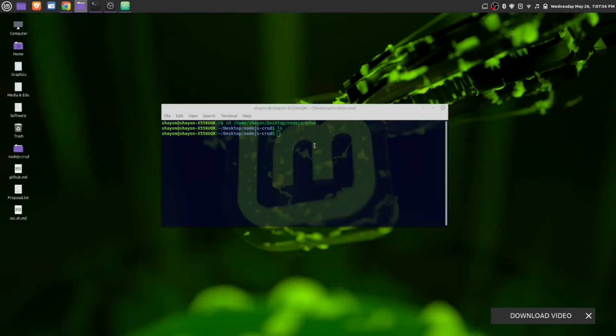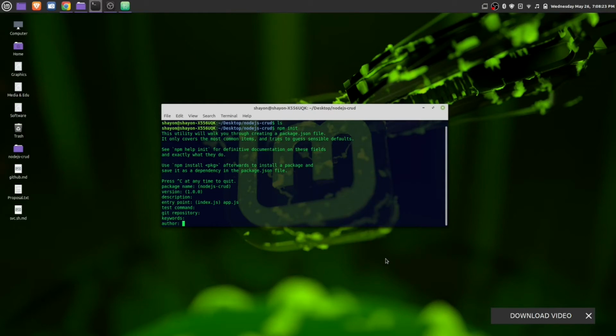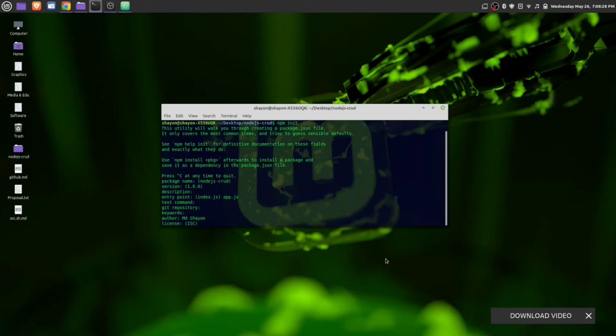Now we need to initialize our Node.js project. The way we are going to initialize is npm init. It will ask for the package name. We are going to make it default, Node.js CRUD, version default, entry point will be app.js, and test command, we don't need any test command. Keywords, okay, author, I am going to put my name, you can put yours.